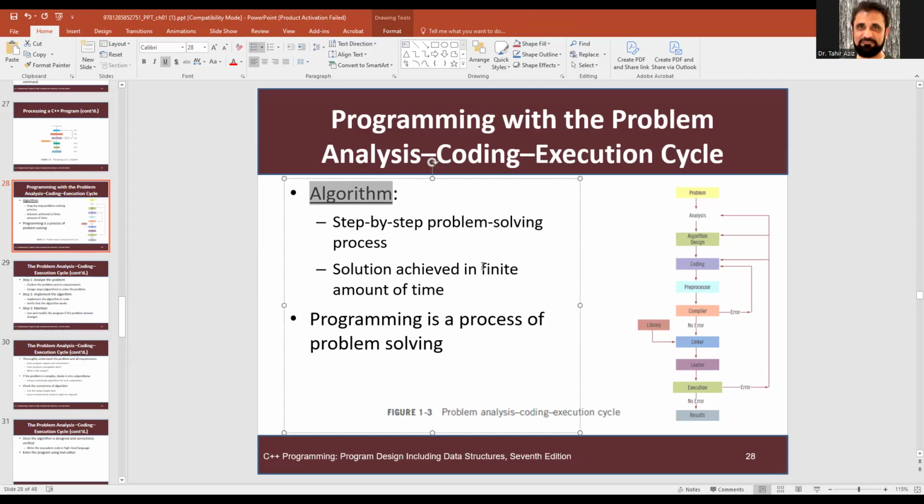But in order to solve a problem, you have limited resources. You have limited time, a limited number of people, and a limited amount of money. You cannot say, okay, I'll solve this problem in 100 years. Not possible. So the solution must be achieved with limited resources. So an algorithm has two things. You're solving a problem with limited resources. And what exactly is the problem?